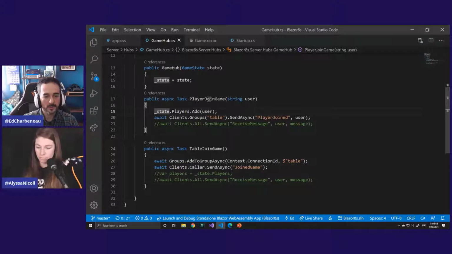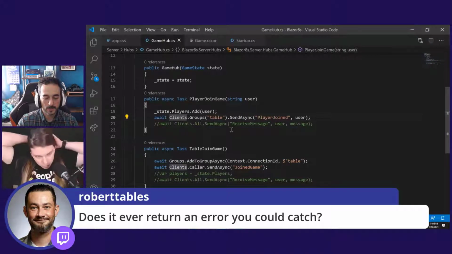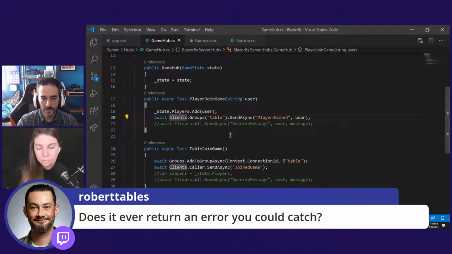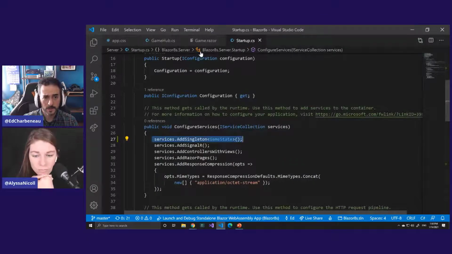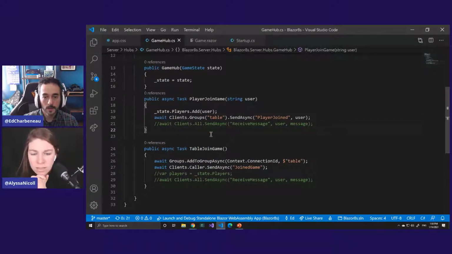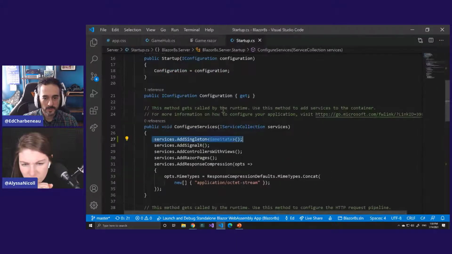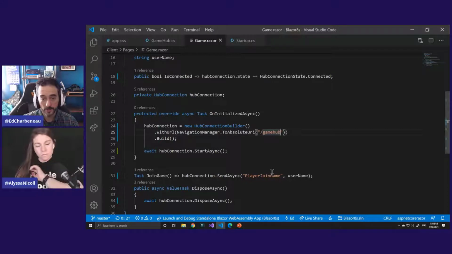Let's see here. So just like when we join a table, we call back to the sender and say, okay, you did join. What we want to do is when the player joins, does it ever return an error you could catch? Which piece? I'm not sure. There's a lot of places here we could have errors and we're not doing anything. Yeah, there could be an error in there. We're not catching any. If it doesn't connect, it's going to throw an error. It would send one back. So we could actually see that if we wanted to. All we'd have to do is go into this and put the wrong hub in, and it will say there's no hub with that and blow up, and we won't be able to start that connection. It'll just throw an exception.